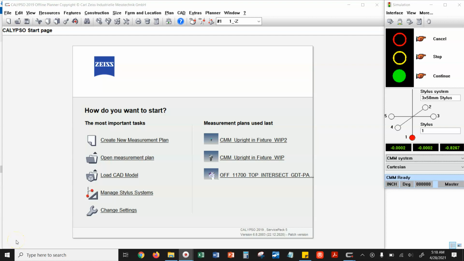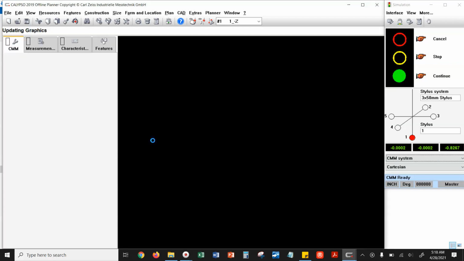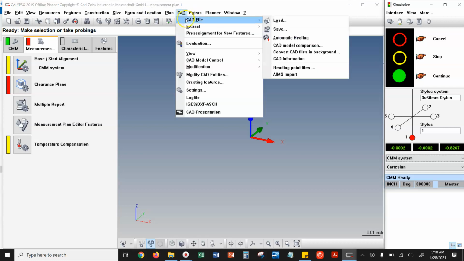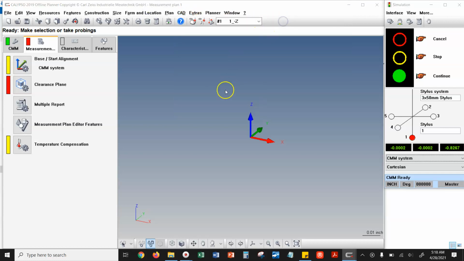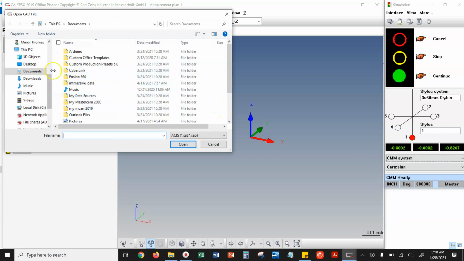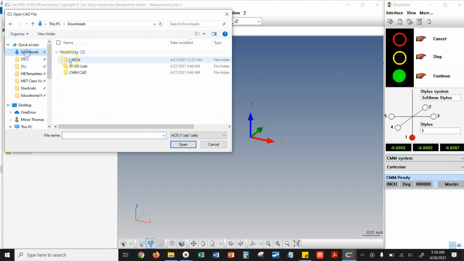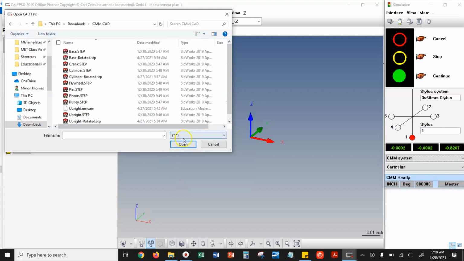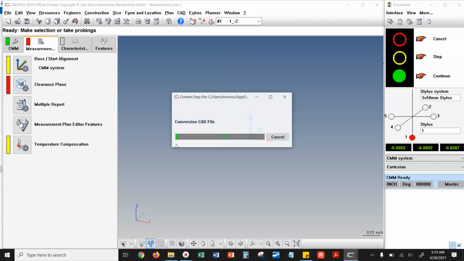Welcome to this video tutorial on how to position CAD models in Calypso when they are not aligned with a major axis. So we'll start by creating a new measurement plan. And we'll come to CAD, CAD File, and Load. I've already downloaded a couple of models that have been rotated off position. They're downloaded as STEP files, so I will set the file filter to STEP, or all files rather, and I'll go to base rotated.